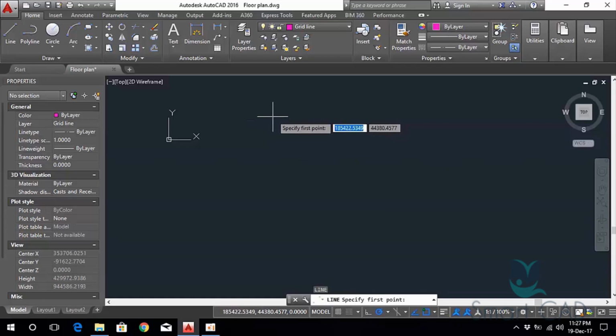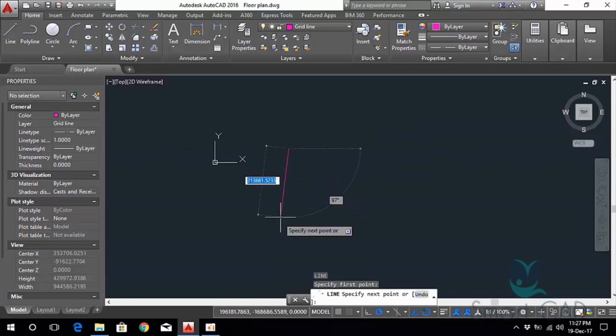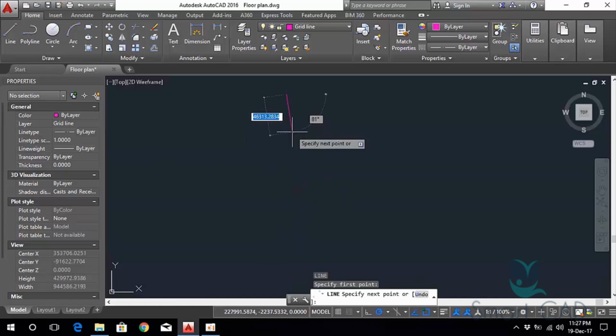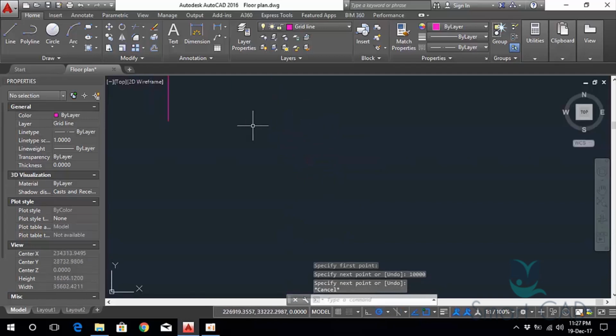Now I'm gonna specify the first point by left click, and now the second point can be anywhere you want, and you can finish by simply clicking somewhere, or you can type the dimension that you want. We're working in millimeters, so I will make sure the line is straight and just type 10,000 millimeters, which means 10 meters. All good. We have our grid line.